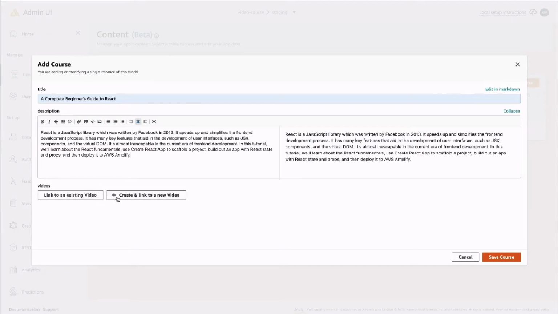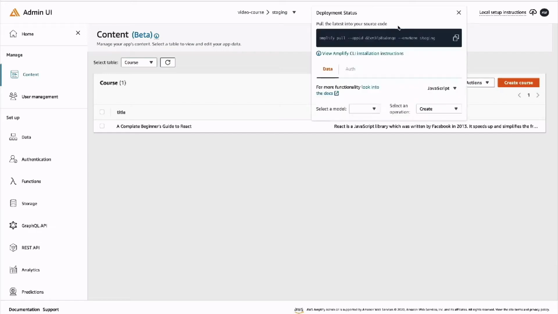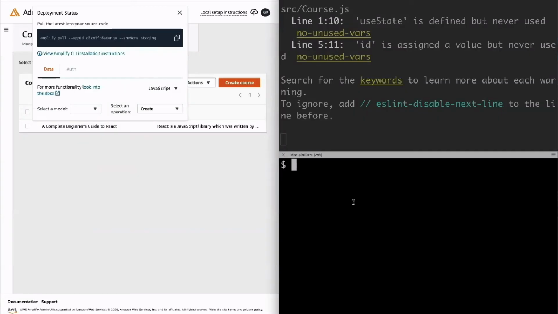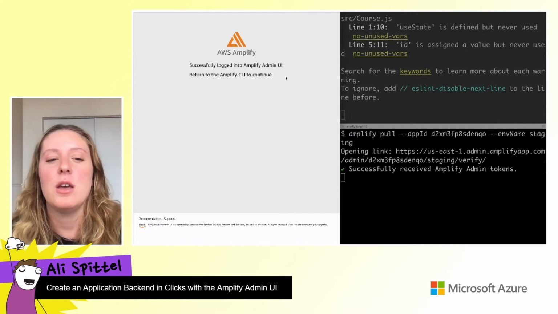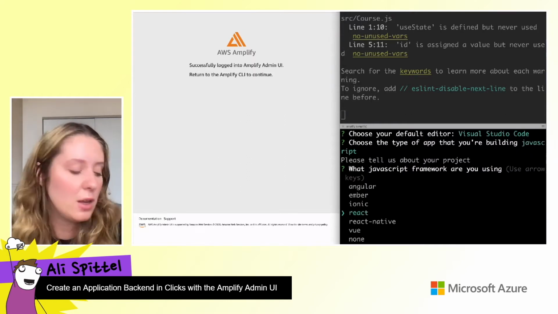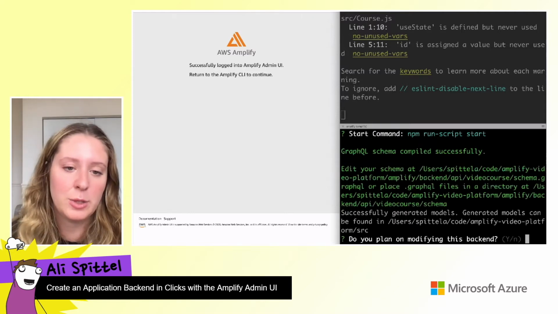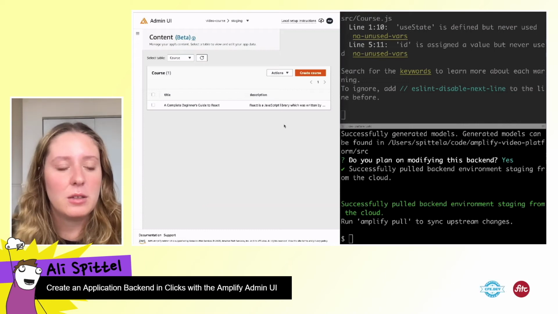So I will create a new video as well and save the course, or I guess not create a new video yet, just you can link those there. And then it has the local setup instructions, and you run this Amplify pull with the app ID, and this will make it so that your app is synced to the cloud version instead of just the local version of the app. So mine will be JavaScript React source build, and yes, I will update locally.